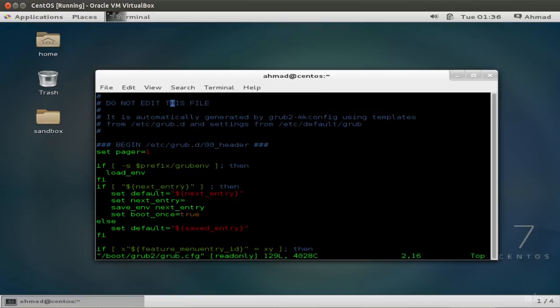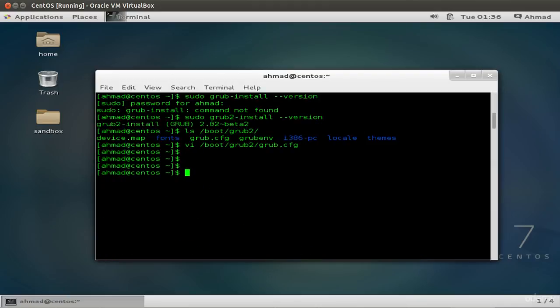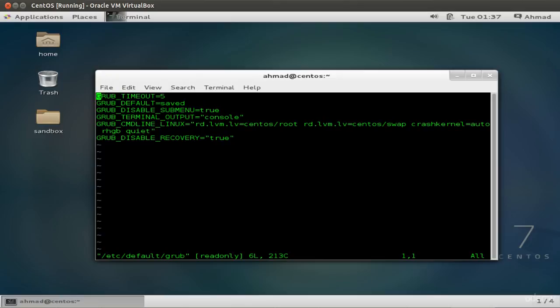not edit this file, because if we edit this file and we run the script update-grub or update-grub2, our entries will automatically be replaced if we had changed them. So in order to change the entries, we need to make the changes in the /etc/default/grub file. So let's head over to that file. Let's just get out of here and type in vi /etc/default/grub.